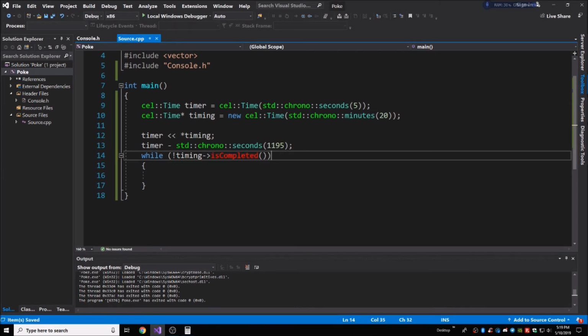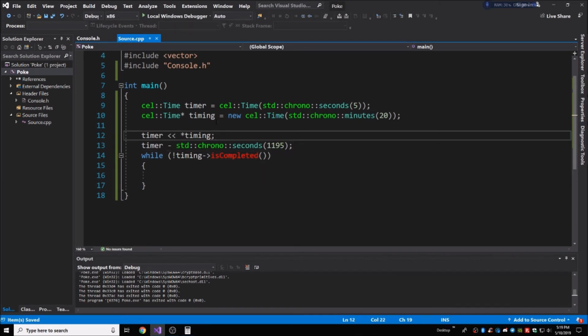Okay. So right now timing is lasting 20 minutes, and that's a little ridiculous, not gonna lie. I don't want to wait 20 minutes. However, timer is set to 5 seconds as of right now. How do I make the timing equal to the timer stuff?